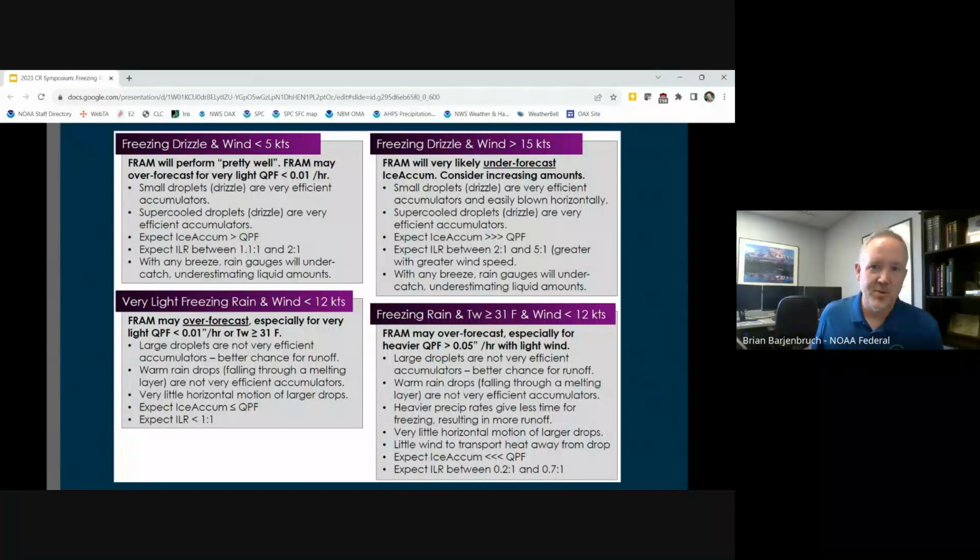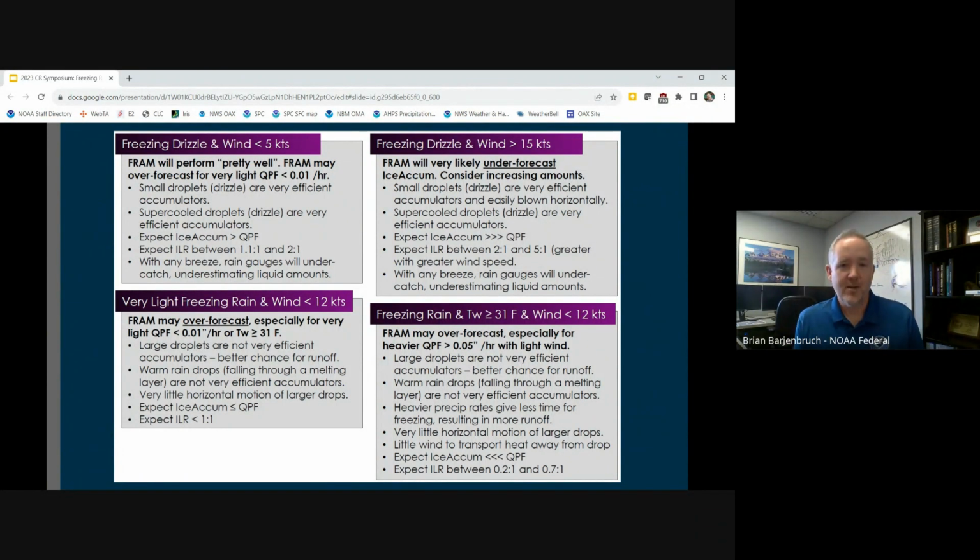So as I jump over to the top right, freezing drizzle and windy conditions, you are almost definitely going to have a highly efficient icing condition. And a lot of times in those as well, your rain gauge catch is very poor because the drizzle is just very easily moving horizontal. So just keep in mind, freezing drizzle and strong wind, you want to aim very high in your icing amounts.